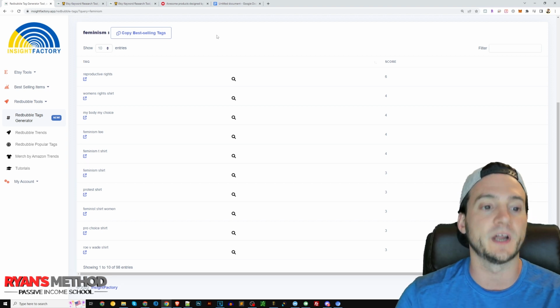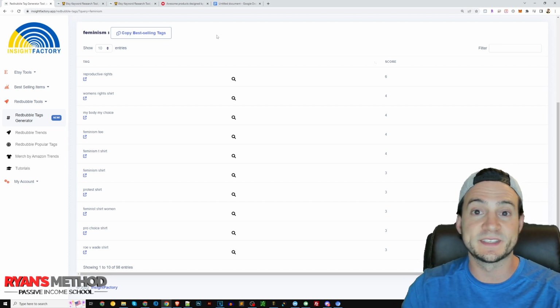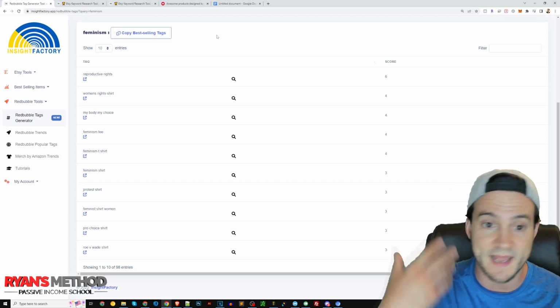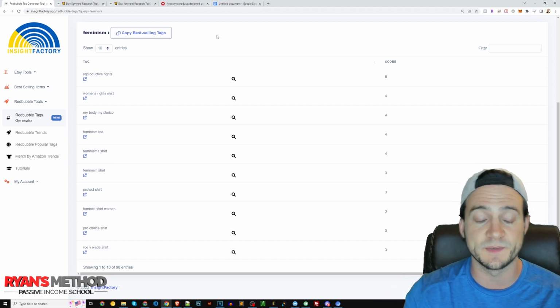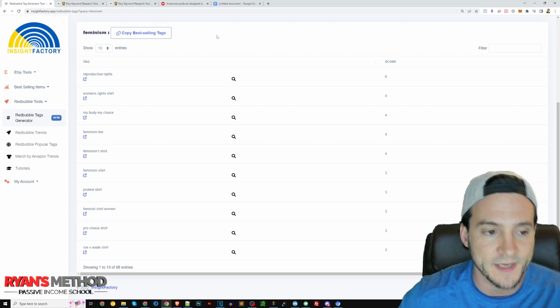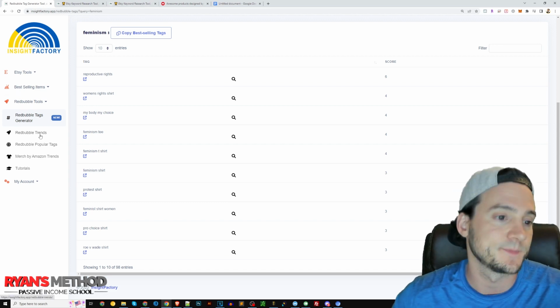That's the great thing about print on demand, and tools like this allow us to pivot between niches or sub niches and find different design styles, find tags, what to target in the title, what to put as the backend tags very quickly, very easily, very efficiently. And time is money, guys.